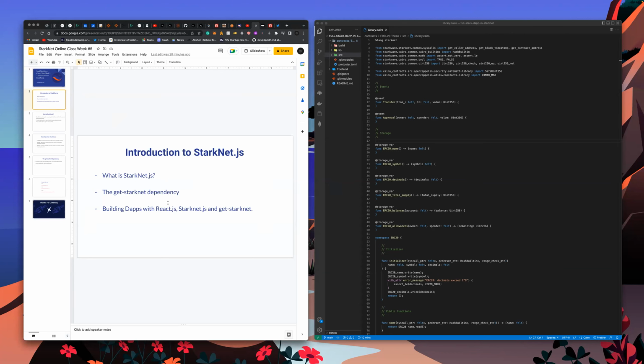So basically, we're talking about Starknet.js. For this class, I'm assuming you have a little bit of understanding of JavaScript. I can guess that most of you understand JavaScript. So yeah.